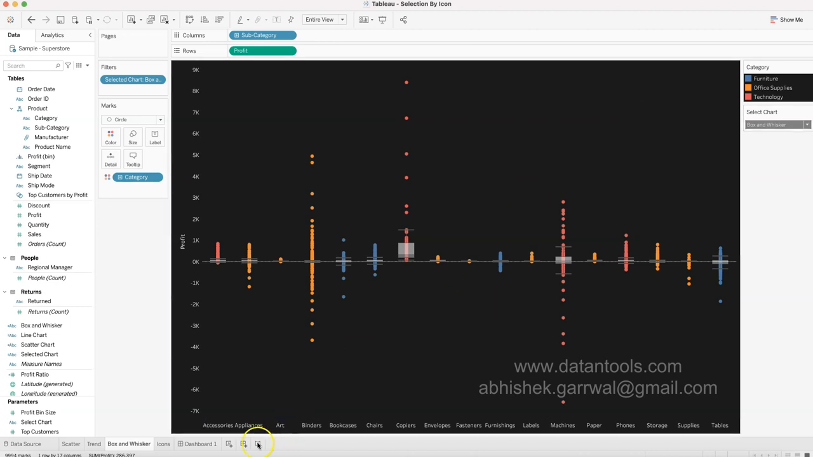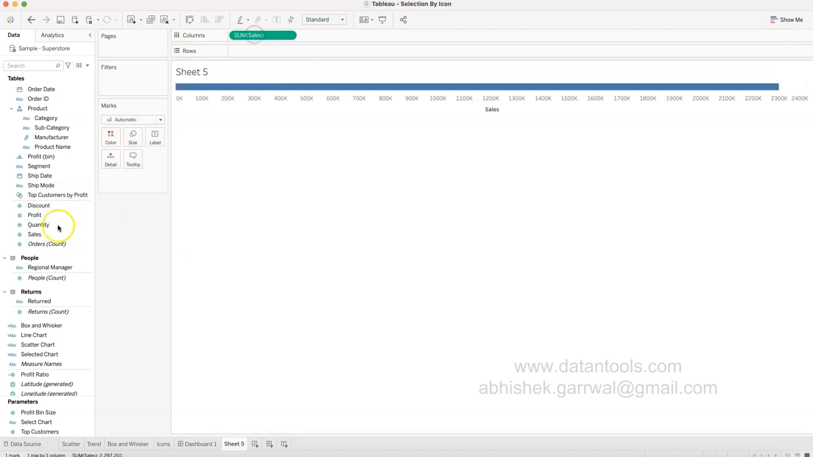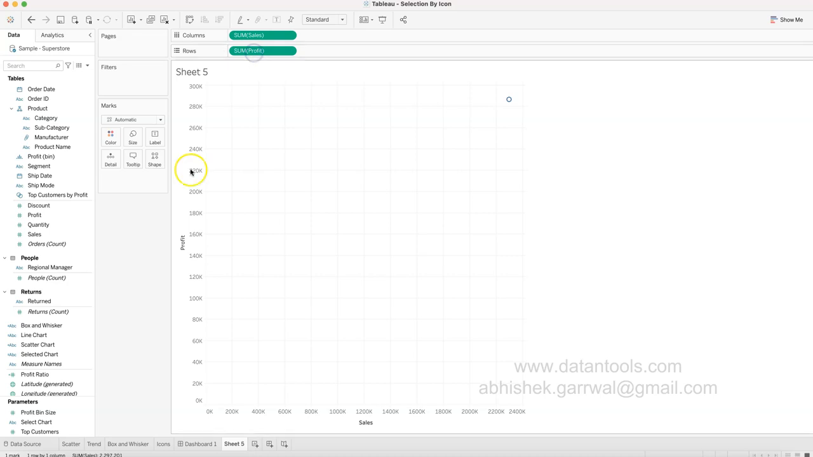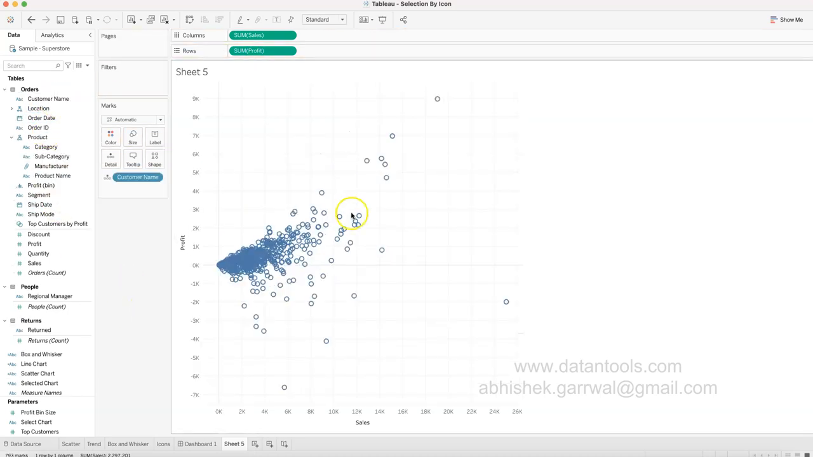Okay, so first things first, let's start creating the chart. Maybe what we need is basically the sales and profit. So sales, oops, there we go, sales and profit. And we can bring the customer name over here. So we got a chart like that one, right?